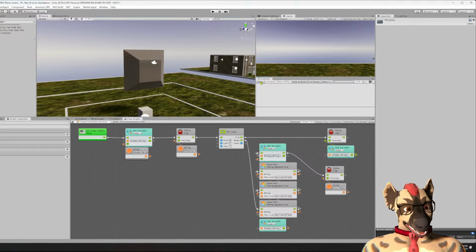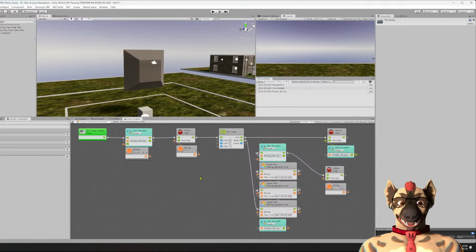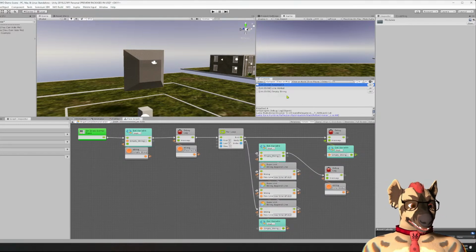If I do one loop here, no, it's like 20. Anyway, doesn't matter. So here I see reached A.